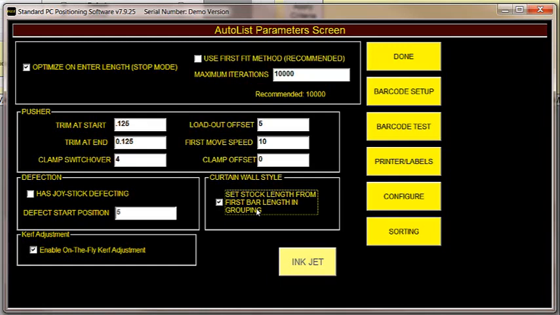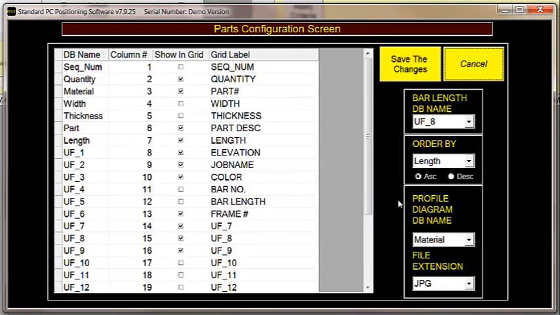So the next thing we have to do is tell the software what field is bar length. So we're going to go to Configure. Here are the fields that this cut list has. Let's just check which ones we want to display. Everything looks okay. We do want to display bar number and length. I'm going to just uncheck all these. Obviously, we don't want the user fields that aren't being used to take up room. So that looks pretty good.